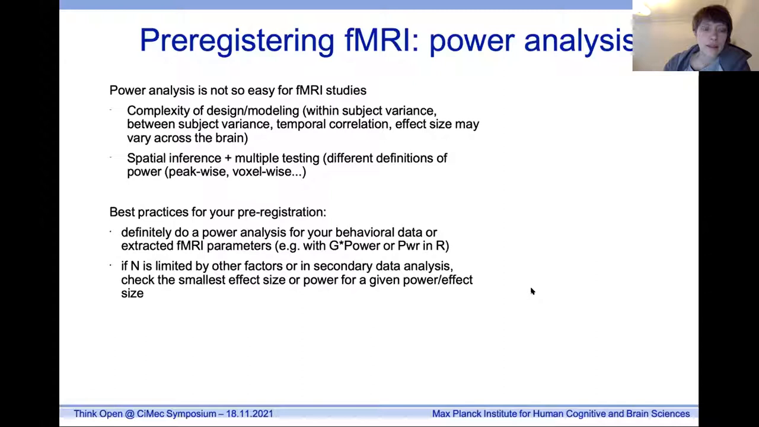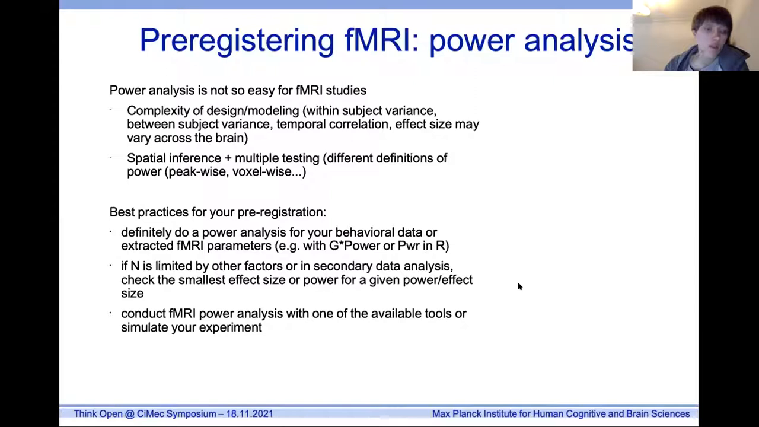If the N is limited by other factors, or when you have a secondary data set, I would recommend to check the smallest effect size that you would be able to look at with this power, or also to go from the effect size that you're expecting and see which power you would actually need for that. Of course, you can also conduct fMRI power analysis with one of the tools that I will present, or simulate your experiment. But yeah, Cameron will talk about this, I guess.